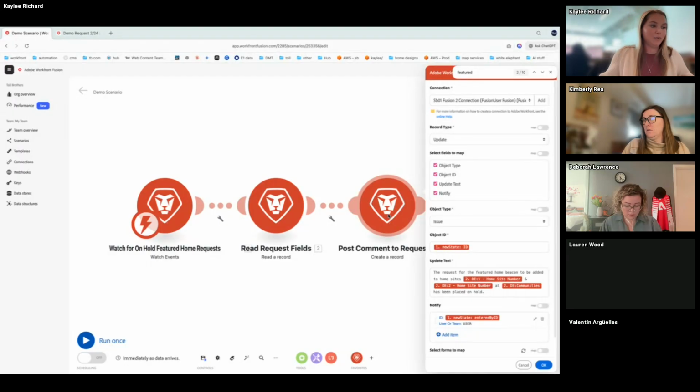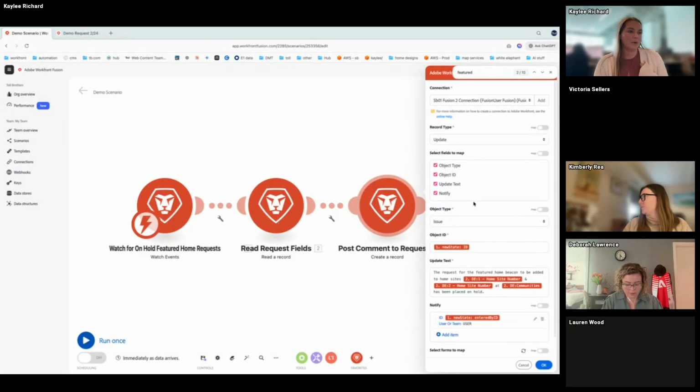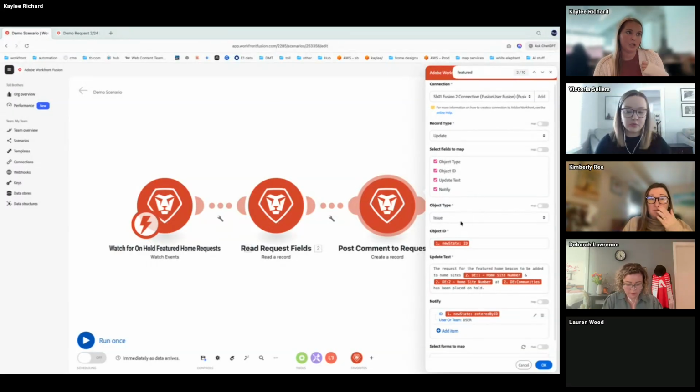And then lastly, we're going to post that comment on the request. So again, selecting that connection, since I'm testing in Sandbox, I'm going to choose the record type this time as update. Update is posting a comment in Workfront. When you scroll through and look for comment, it's not going to be an option. And then what fields I want to map, and the object type it's going to post on is going to be that issue.